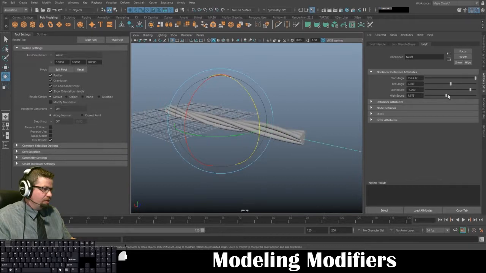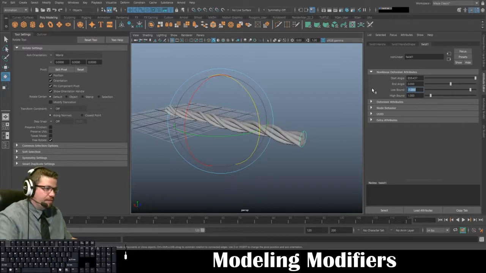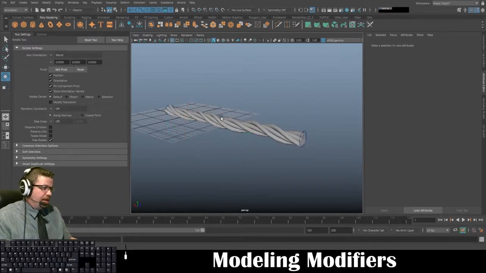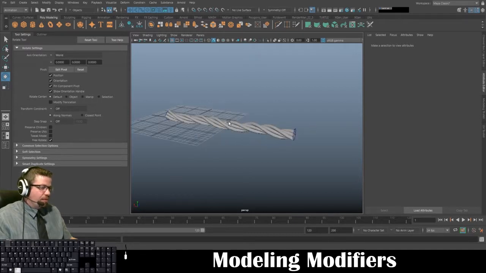High bound starts at 1, so you can twist it at one point and have it kind of untangle itself up to a certain point. And the same thing at -1. If I were to do this, I could stretch it out that way or bring it back to where the low bound starts. By default, this sits at -1. So -1 to 1 is your range from the front to the back of the model, if you will. So for this, I'm going to keep it like so.